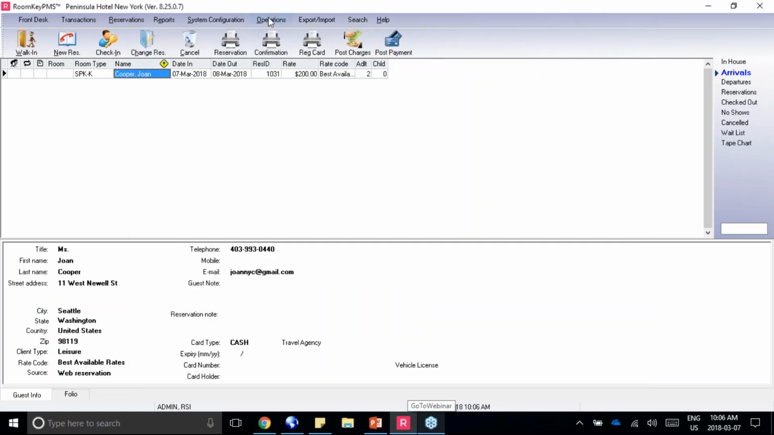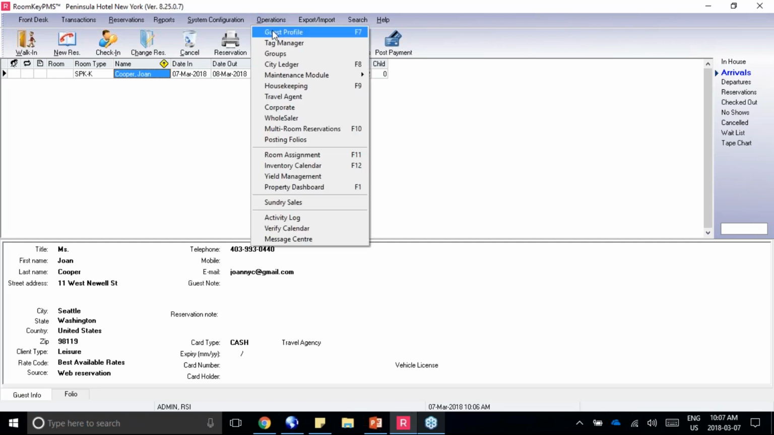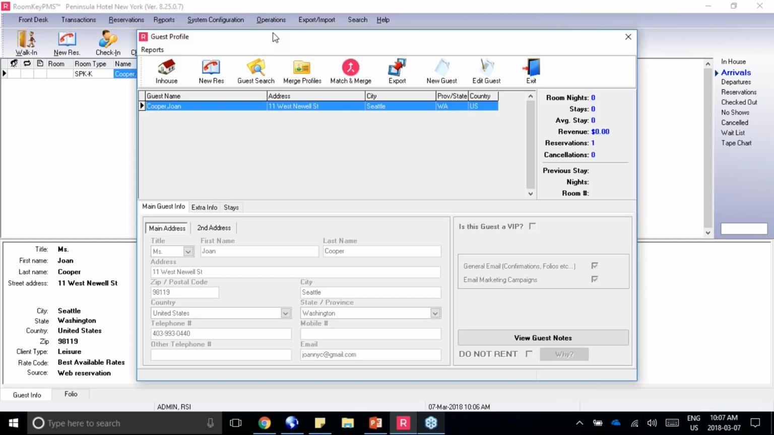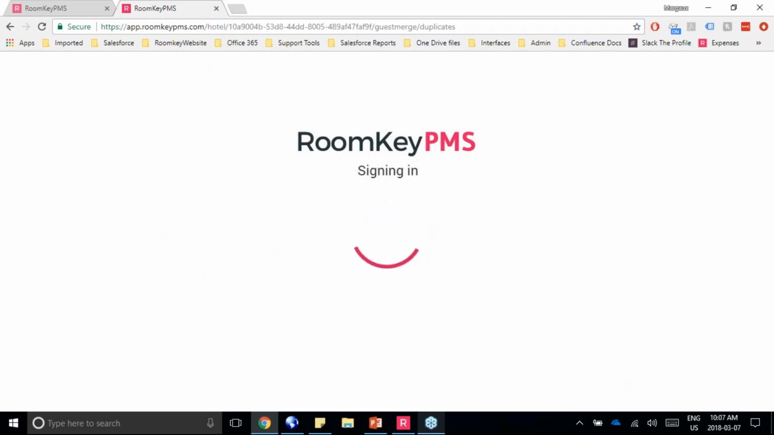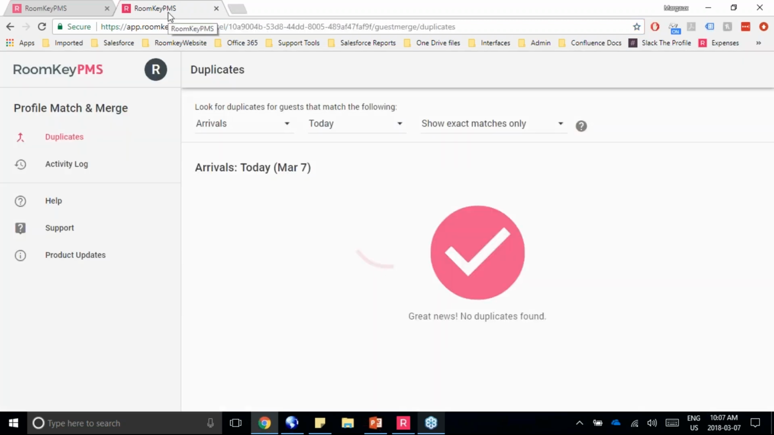So first of all, you'll be accessing Profile Match and Merge from RoomKey here under Operations and Guest Profile. Once the feature is activated on your property, you'll see this new icon appear. So when you select Match and Merge, you will be redirected onto our cloud-based platform built on Microsoft Azure, which is the most powerful cloud-based platform on the market at the moment.